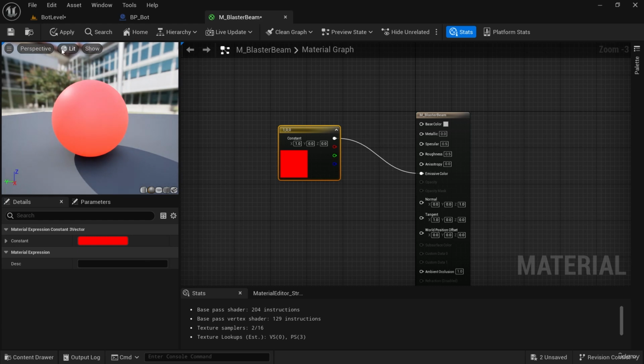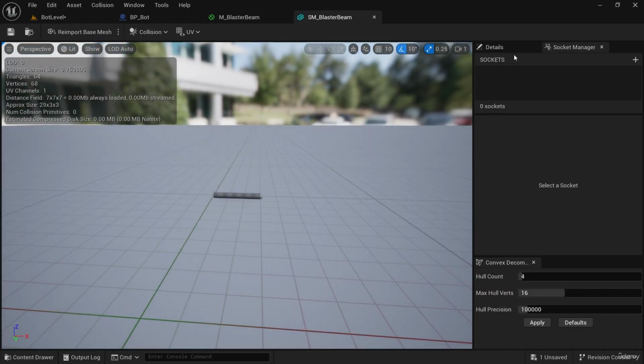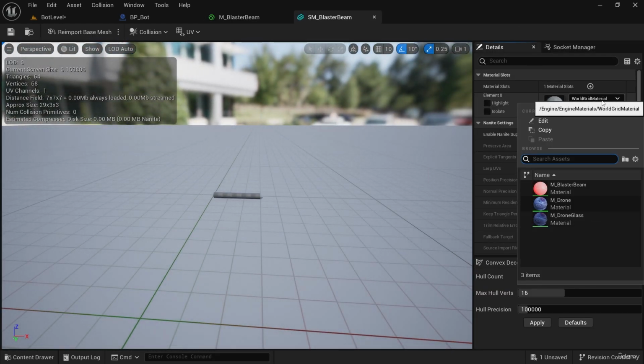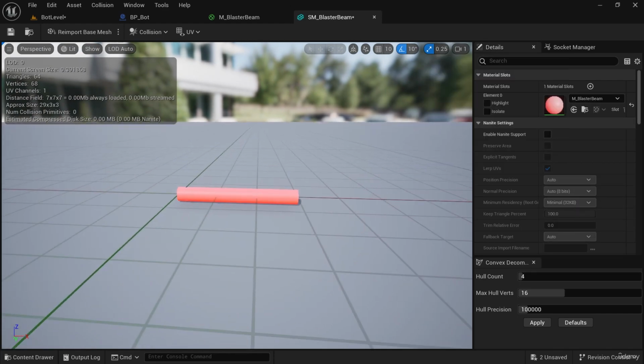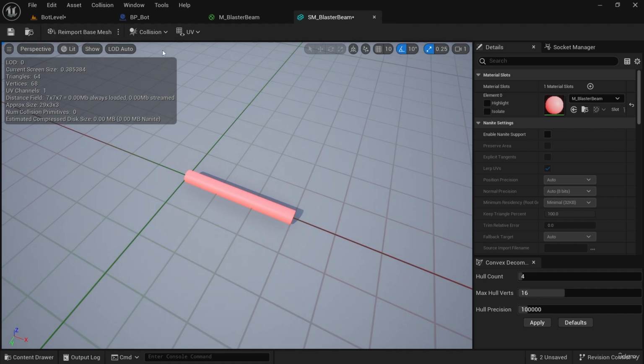Now we just need to save our material and apply this to our new mesh. So we can go back and open SM Blaster Beam and go to the details panel and change its material to M Blaster Beam. Now it does emit light, but in broad daylight, it doesn't look that bright.